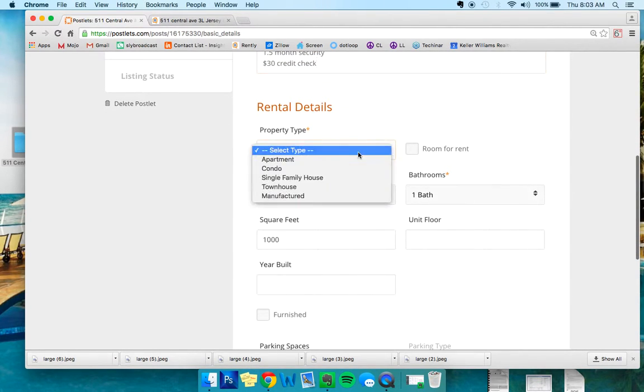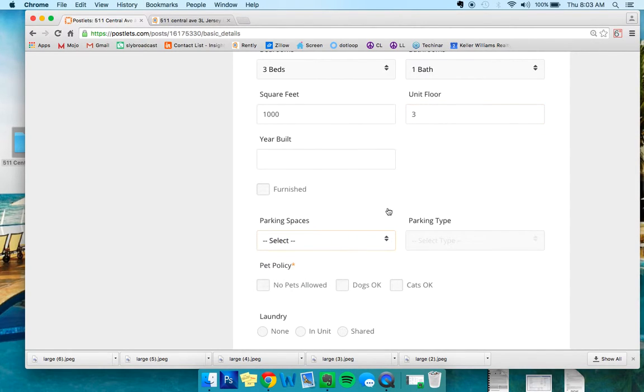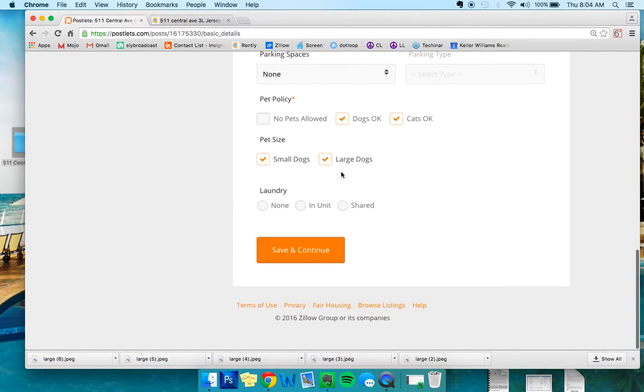So here, property type, this is an apartment. An apartment is when one owner owns the building. A condo is when it's an individual owner in the building. So in this case, it's an apartment, 3 bed, 1 bath, 1,000, 3rd floor. Parking, there is no parking. Pets, they love pets, so pets are all fine. Laundry, there is no laundry in this building.